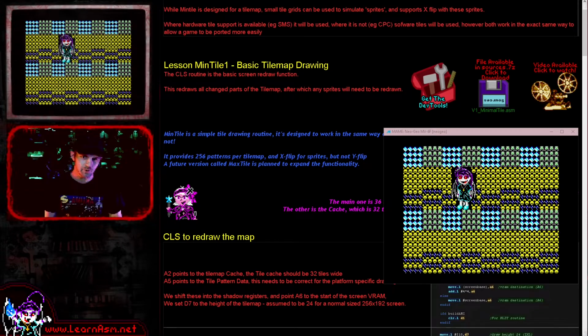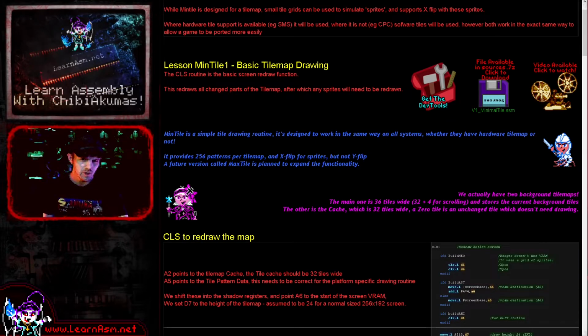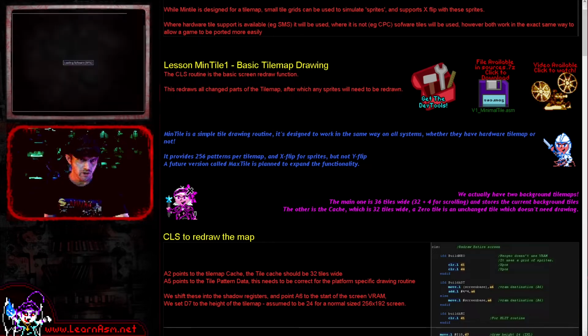Well, this is an example, and also just an example of how to do things in a common way on multiple systems. For example, you can see on the screen here we've got the NeoGeo version that is using the fix layer, which is actually a tilemap. So that is doing this example here, it's running the code. But then if I switch to another example, which is another NeoGeo example, this is almost the exact same code running, but this time we're going to use the hardware sprites.